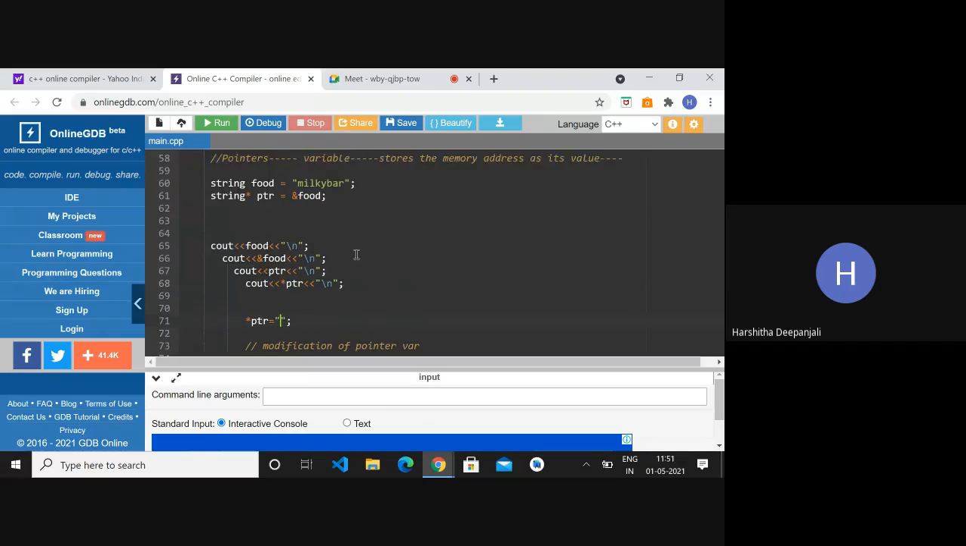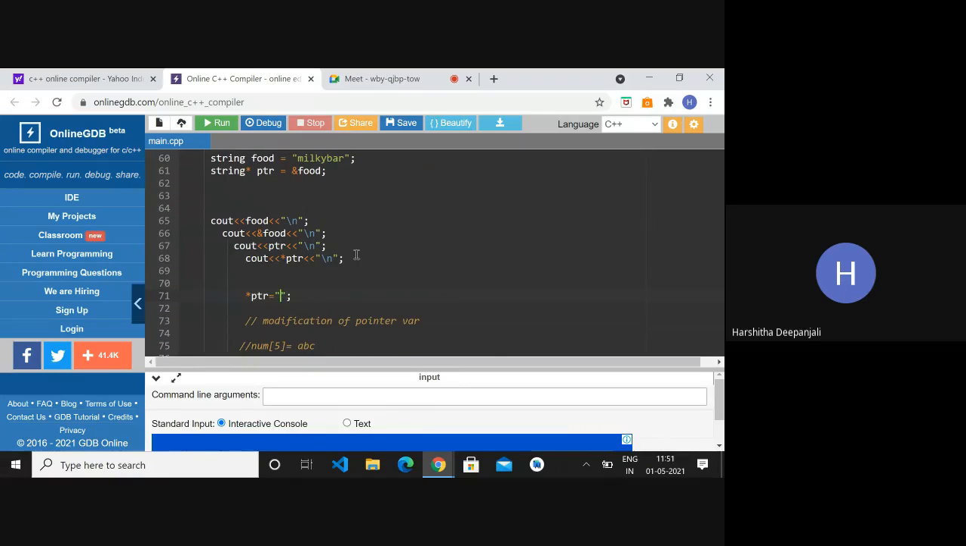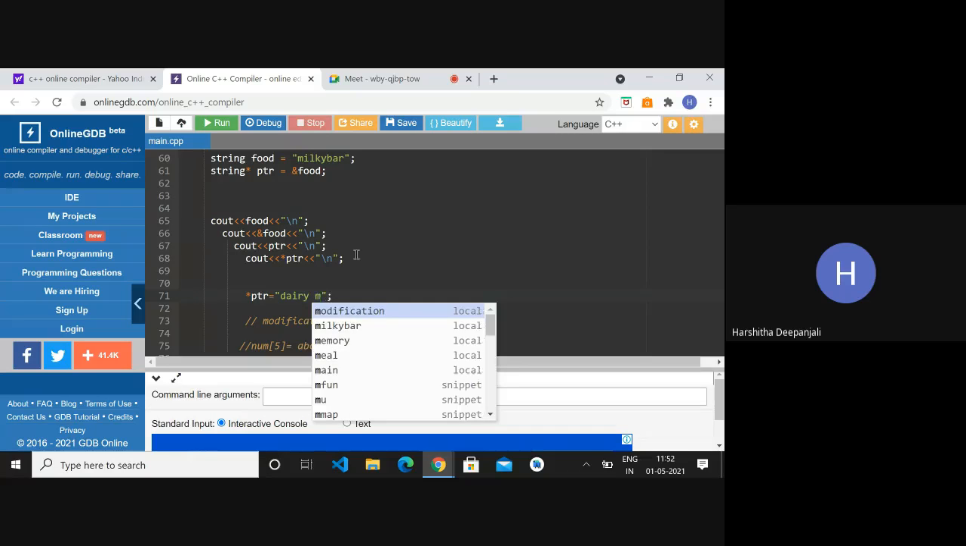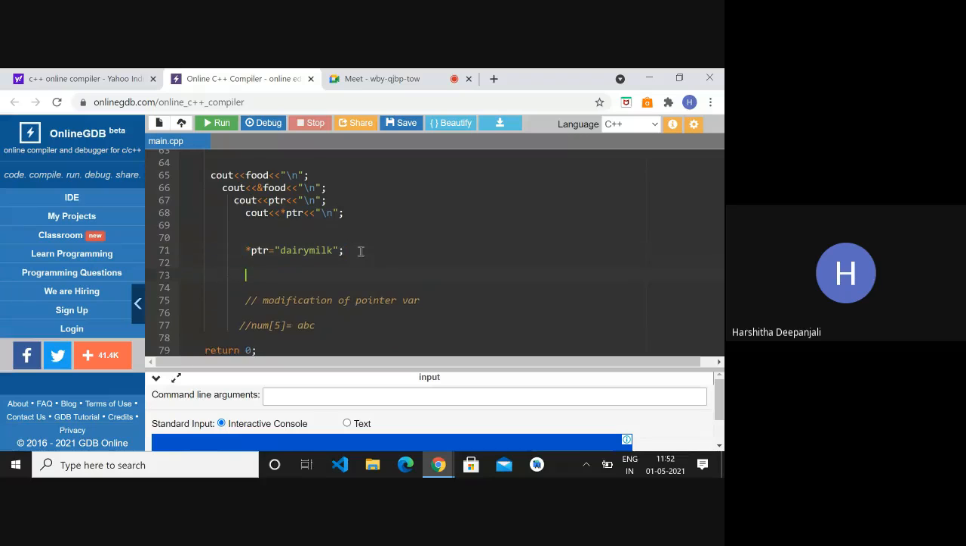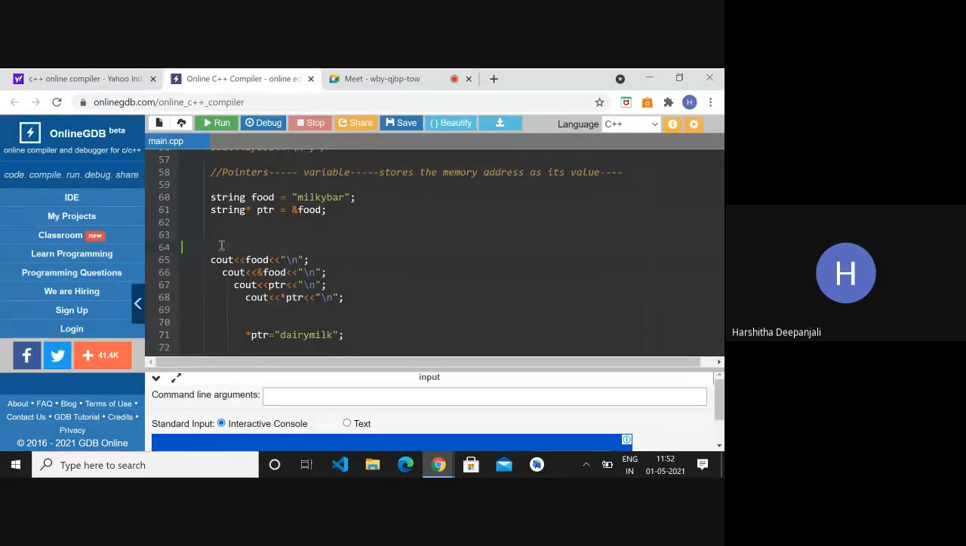So let me replace this Milky Bar by, what are the chocolates you have? I don't remember either. Tell me something more. Dairy Milk. So I'll be replacing the pointer by Dairy Milk, and let me check two conditions, that is before and after. Firstly, this is the normal program that I have. I'll be having a food, Milky Bar, etc., and I'm typing all those things. So that is clear for you.